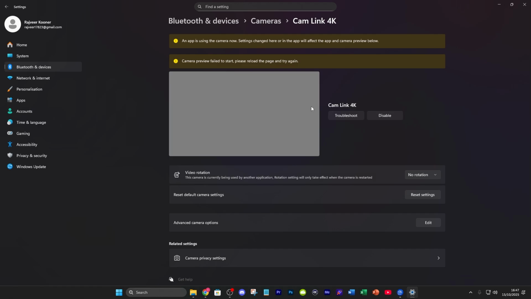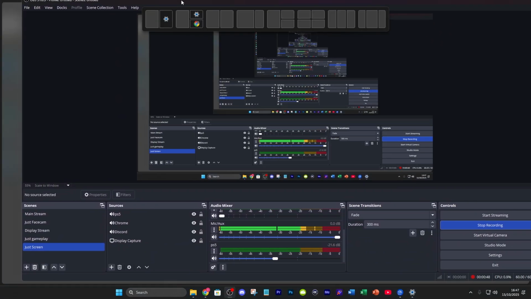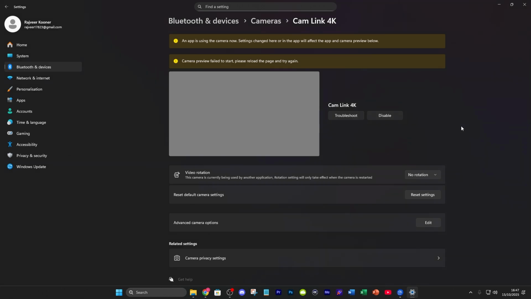Now the reason it's not working for me is because I'm recording right now on OBS, but basically it shouldn't say the app is currently using the camera right now. It's saying that for me because obviously I have OBS open, but otherwise it would show right here. And if it's not working, what you can do is press reset default camera settings, which brings everything to stock, and then you should be good to go after that.